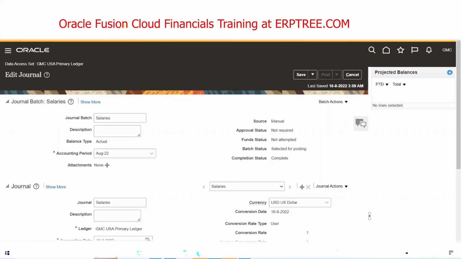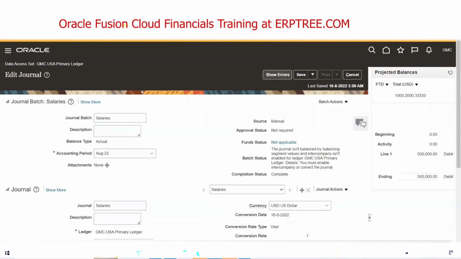Just click on refresh. Here, there is a refresh icon. Click on this refresh and check the batch status. Selected for posting. So for the company level, we assign the primary balancing segment label. See what it is doing. The journal is not balanced by balancing segment value. The rest you can ignore.